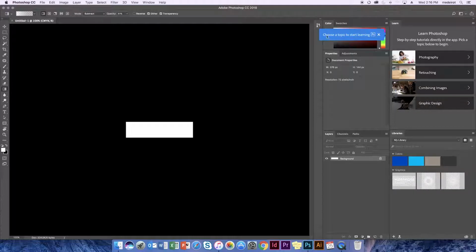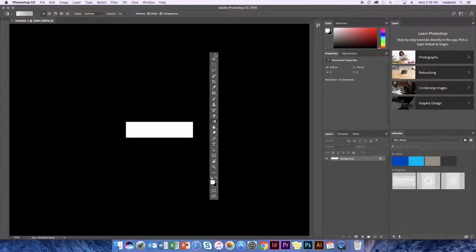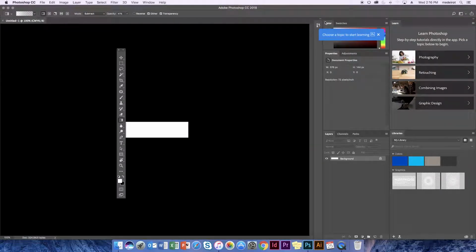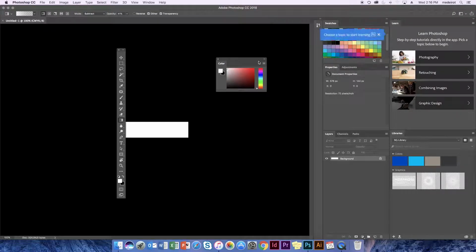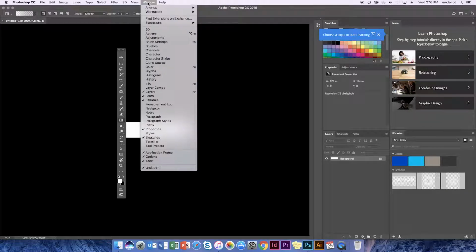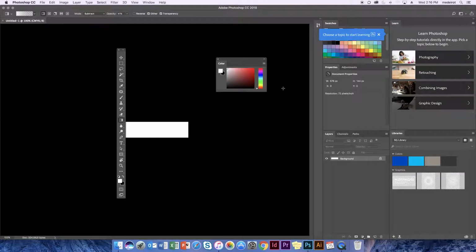Your layers palette, properties, if you've got something here, it'll show you how wide, how high, and then of course your tools. All of these things can be moved. You can put them wherever you like. If you don't want it, you can get rid of it. If, for example, you got rid of something and you're like, oh, shoot, I need that, all you need to do is go to Window and then look for it here, and then it will come back. Okay?